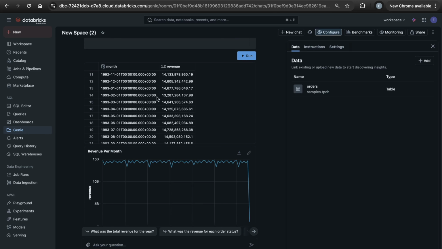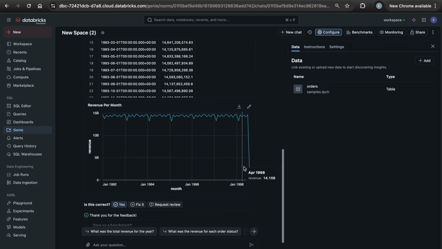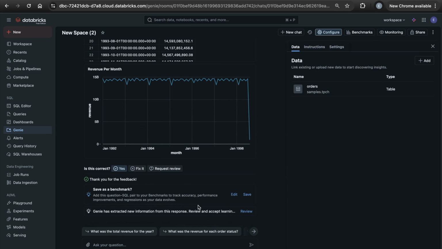Looks like my fake sample data is very consistent. We have similar revenue every month. And then we drop off a cliff in 1998. So this data is nice and old. Our most recent data is from 1998.